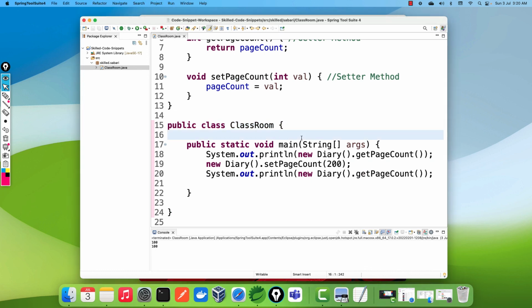So with that, I guess we got some update on instance variable usages. We'll see another interesting code snippet. Until then, have a great day. Bye.